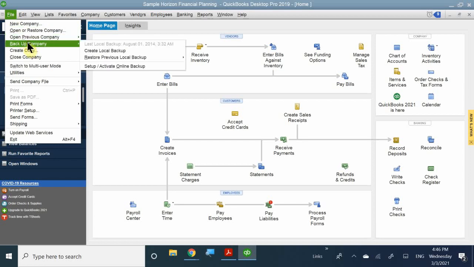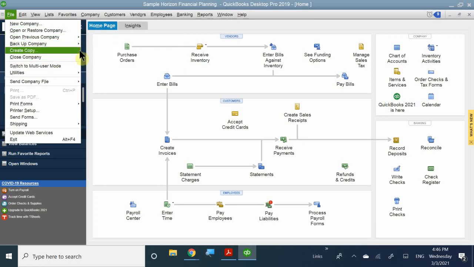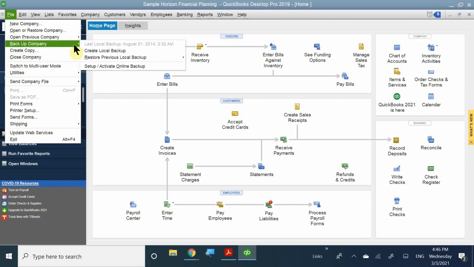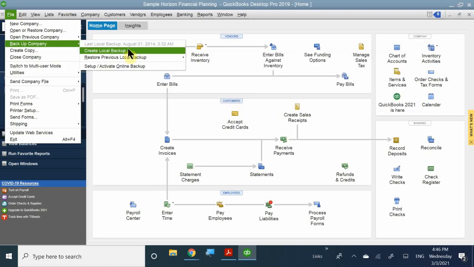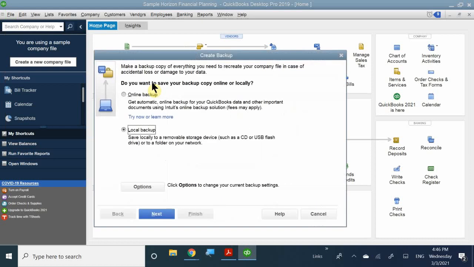So I'm going to go ahead and click backup company file. All right. And it's going to give me options. Do I want to create a local backup, or do I want to restore previous local disk? Okay, so you want to make a local backup, meaning it's going to be on your computer. So you're creating the backup on the computer. That's just technical terms there. So I'm going to go ahead and click that.